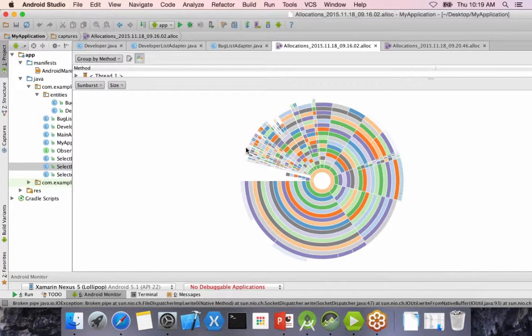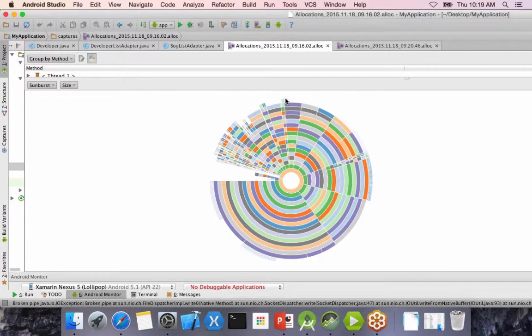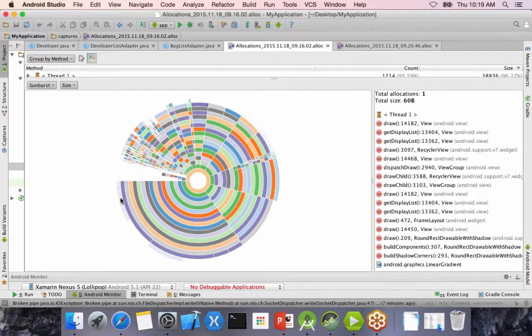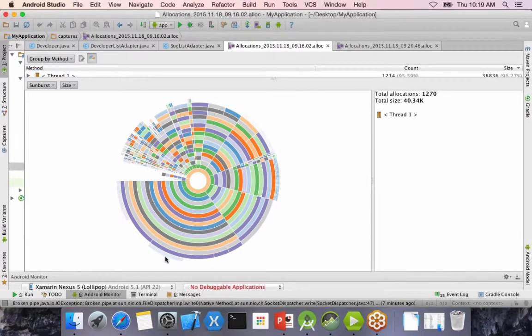In this top left-hand corner, these are the smallest allocations. As it goes clockwise, I can see the allocations getting bigger and bigger. If I'm looking for the largest object allocations, you can start in this bottom left-hand corner. These are the larger allocations and groups of allocations.